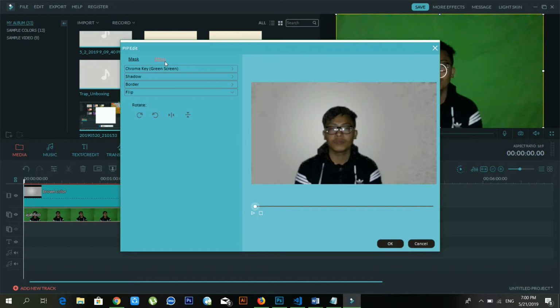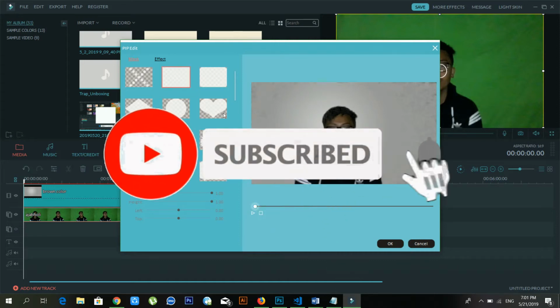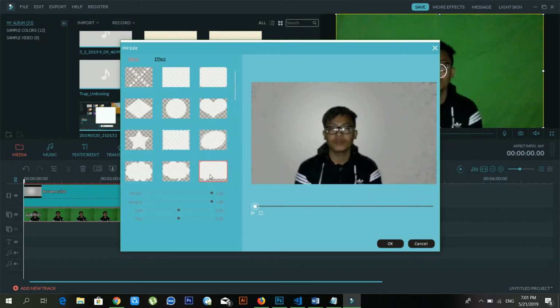And another feature of the green screen is mask. So you can mask your video in different kinds of shapes. You can see there are lots of shapes available in the mask features. You can mask your video in a rectangular shape also, or in this kind of shape, or this kind of shape. If you want to use this feature, you have to double click on any shape. But I think I should use this one. Okay, and just increase and decrease the width and height.